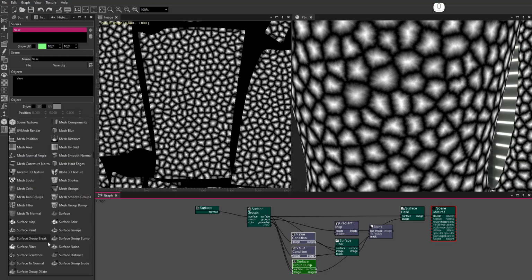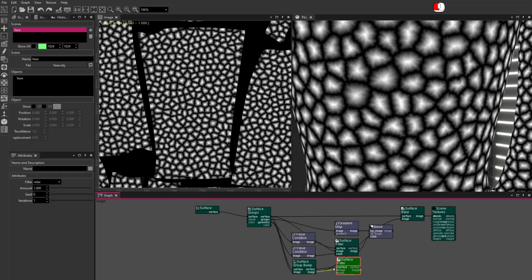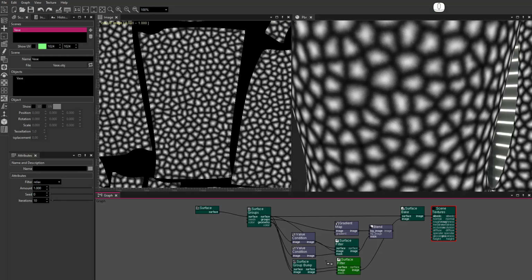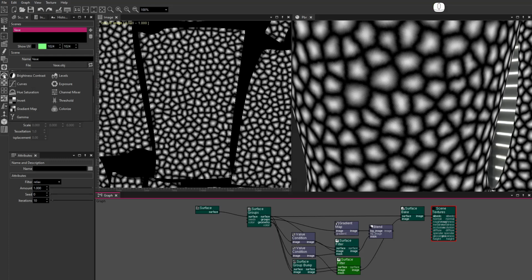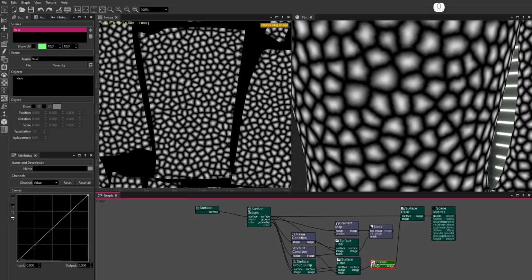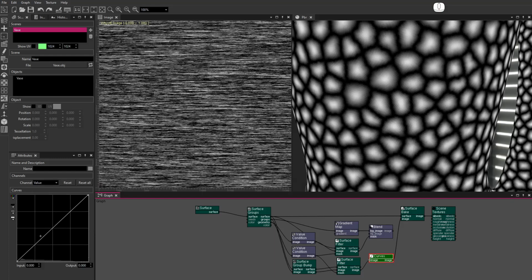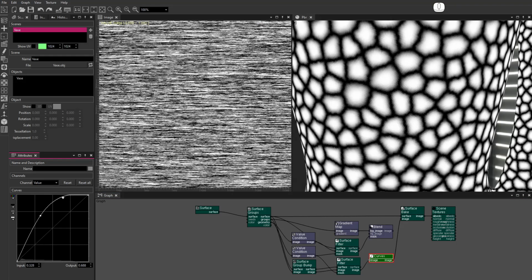Add a relax filter node to smooth the bump image. Connect the value condition to mask to control where the smoothing happens. Without the mask, the borders would be smoothed out entirely. Add a curves node to adjust the bump image. Set the curve to control the intensity of the bump effect.